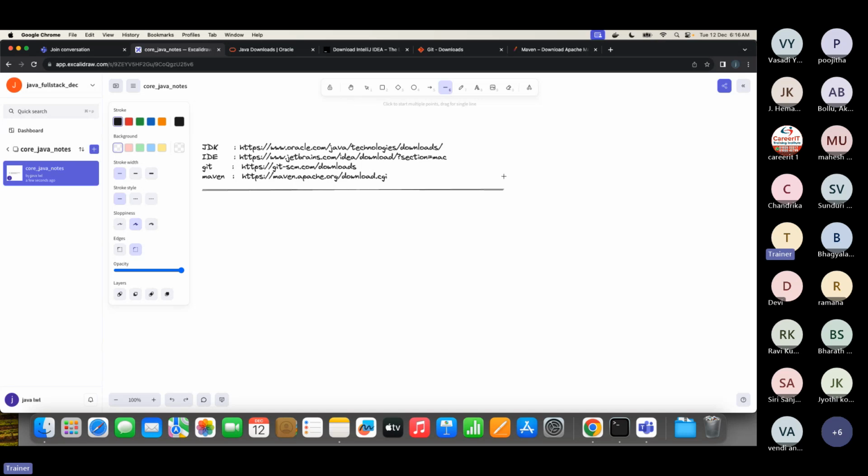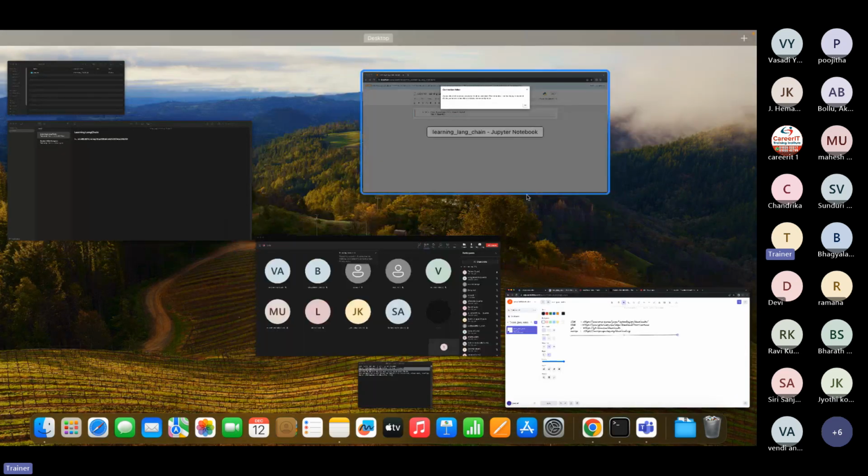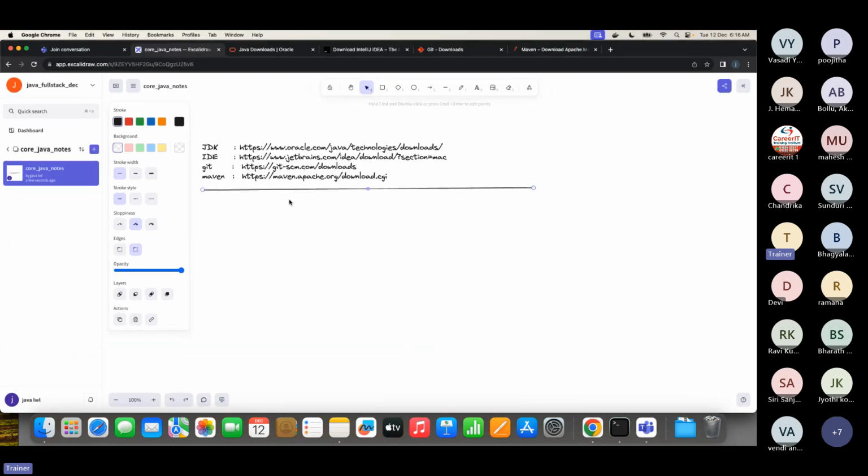Okay, we need a lot of third-party libraries. Those third-party libraries we cannot download every time and add into your project. That's where we would be using Maven. We are going to use it here. At this point of time, you can take it as Maven is a build tool.